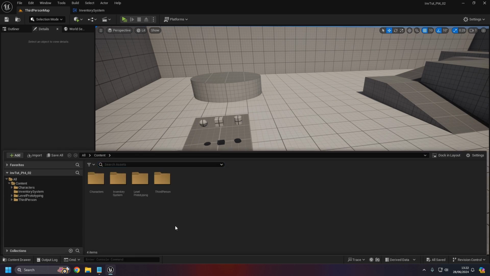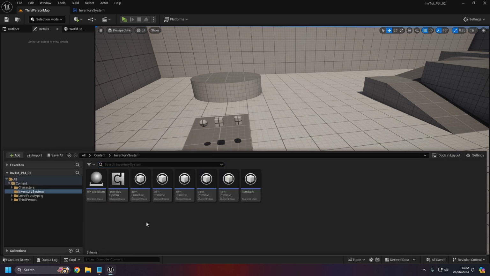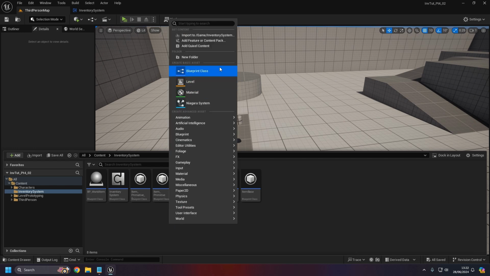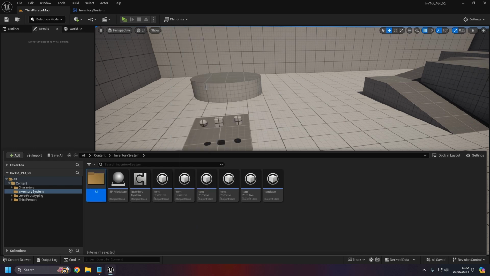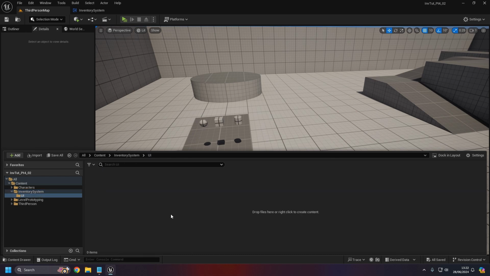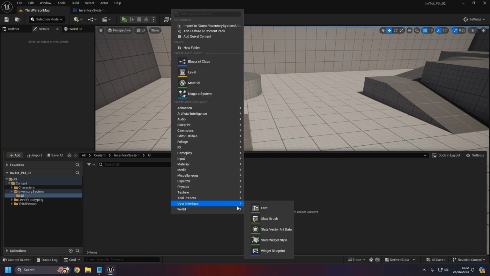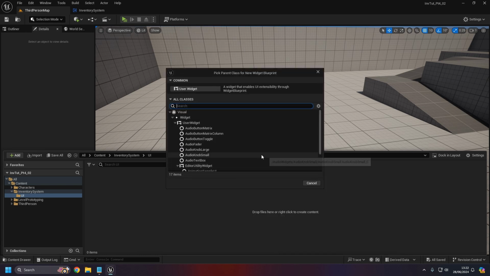So let's get started. The first thing I'm going to do is, inside the infantry system folder, create a new folder. I'm going to call this one UI, just so we can keep all the infantry system stuff together. Once we've done that, we're going to create a new widget, and that's just going to be a standard user widget.